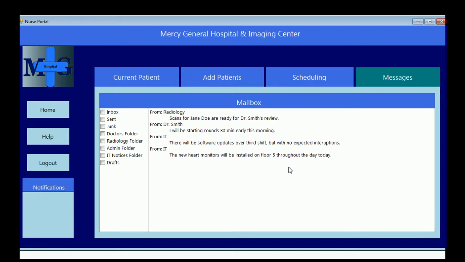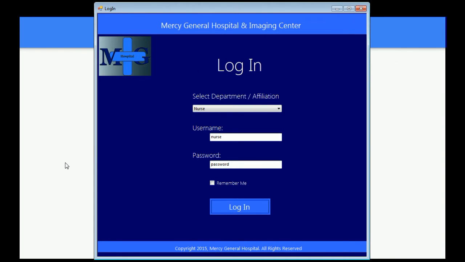It's the same mailbox functionality, and it allows the nurse to communicate with the rest of hospital staff in the same manner that the doctor did. Now, the nurse has the same access to the help functionality, to the home button that will take her back to the current patient page. And when she's finished and done for the day, and maybe she needs to leave and go do her rounds, she would click the log out button and would be presented back with the main login screen. And she could log in as nurse, or another user could come and log in to their respective department or affiliation.